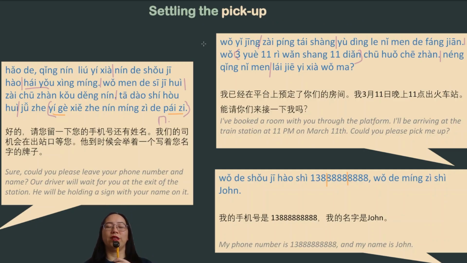Well, now we're sure that the hotel will host you, and you want to ask them that you're going to be late arriving at the train station. Is it possible for them to send someone to pick you up? And that whole idea goes here. 我已经 I already, so I've already booked the room through some platforms like Agoda. So how to say that?